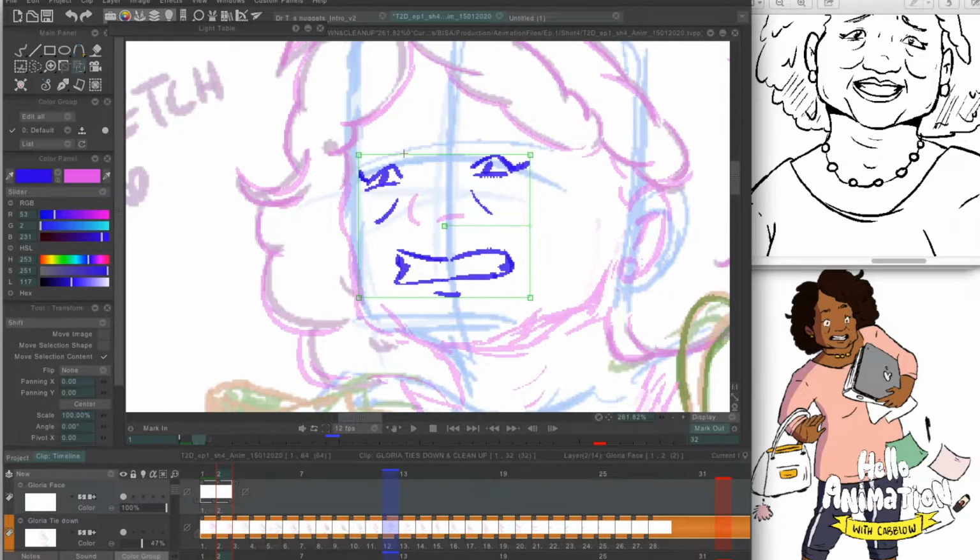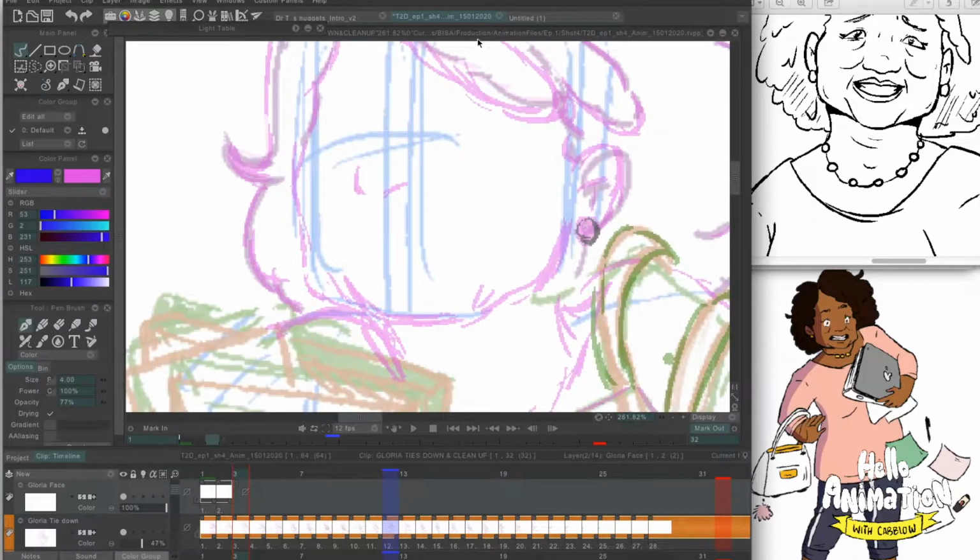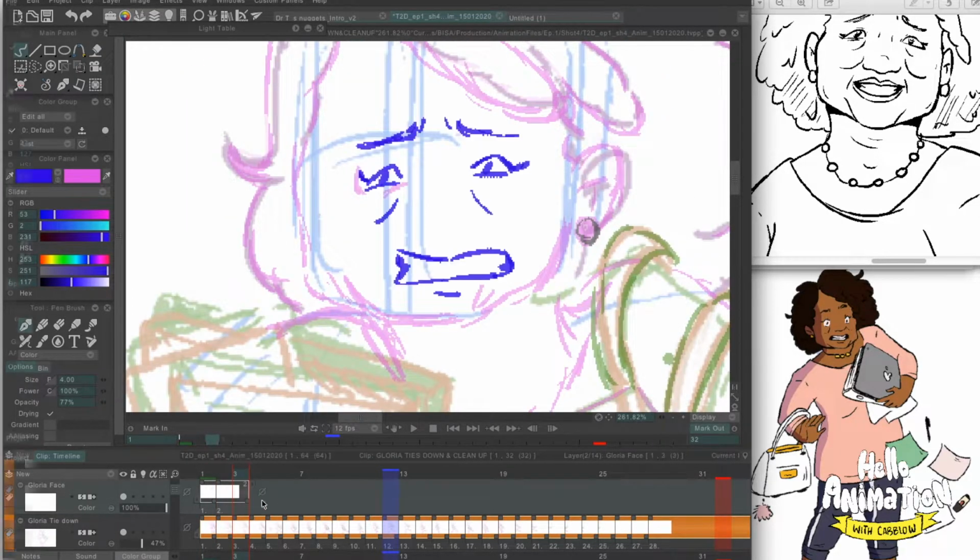So please enjoy the time lapse as I work on the overlapping action of the hair and the handbag. See you soon.